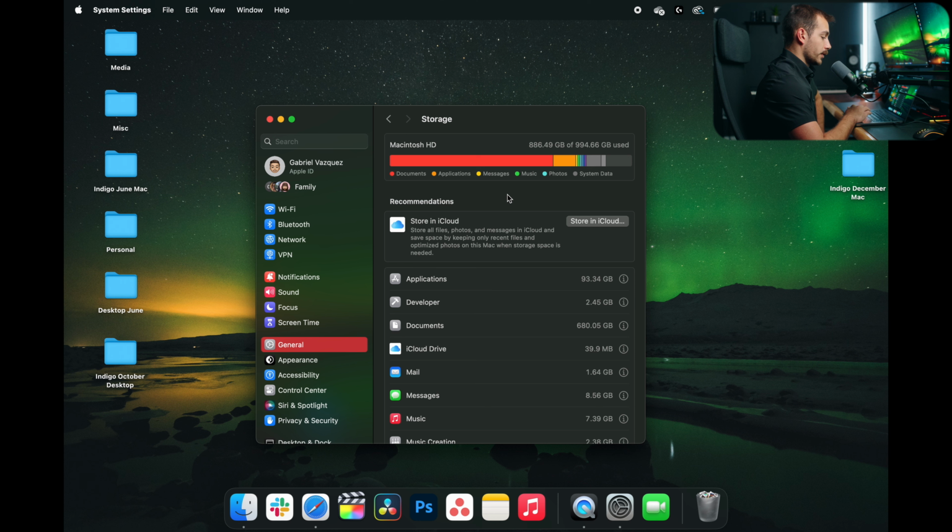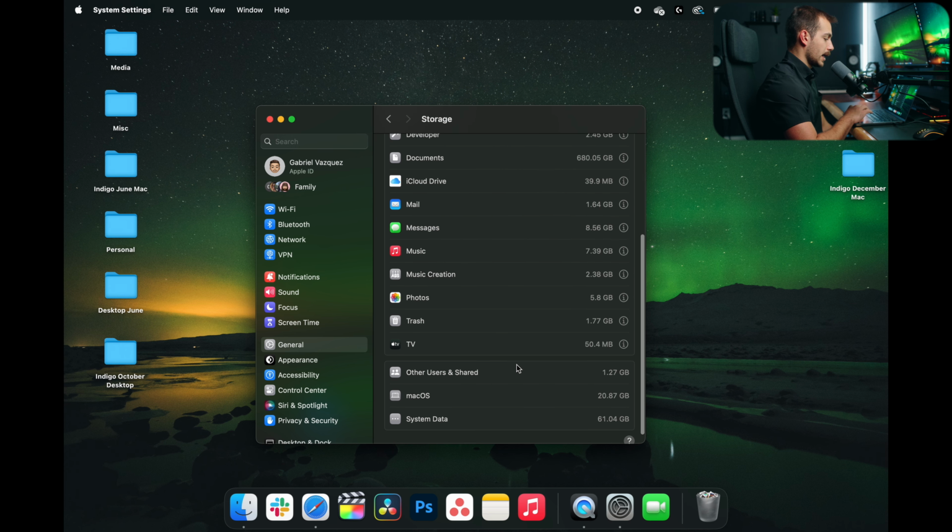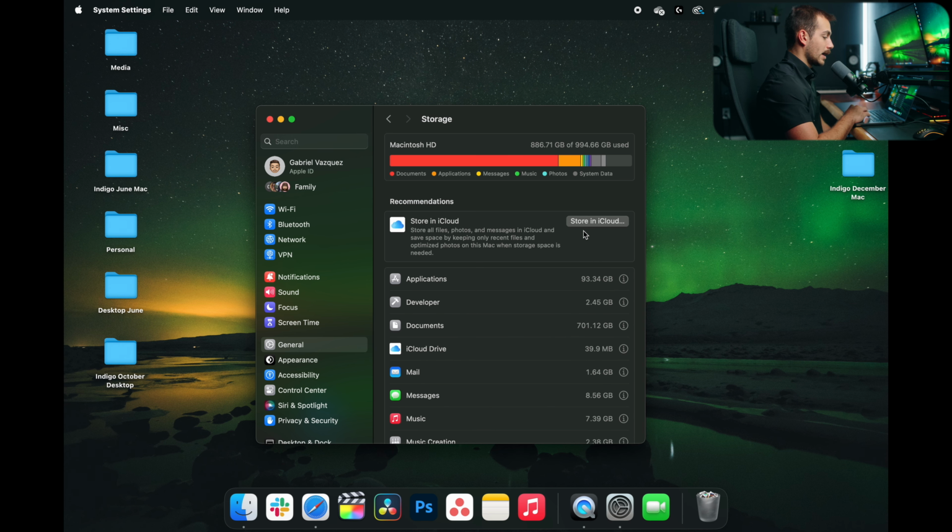Now, once we click in here, it's going to automatically calculate how our storage is being consumed. It's going to break it down into different categories, such as documents, applications, messages, etc. What's great about this is that we can use the little I, or the little information button, next to each category in order to see what is taking up space. We also have an option to store in cloud from here. We're going to ignore the cloud options for now as we want to cover the local storage settings and optimization.